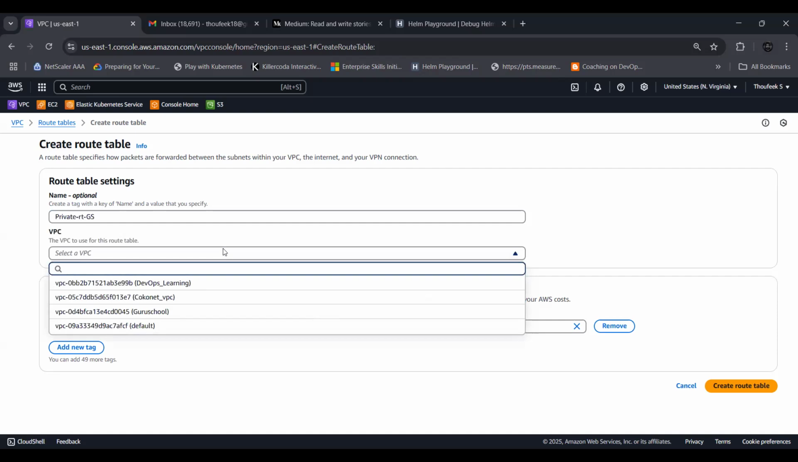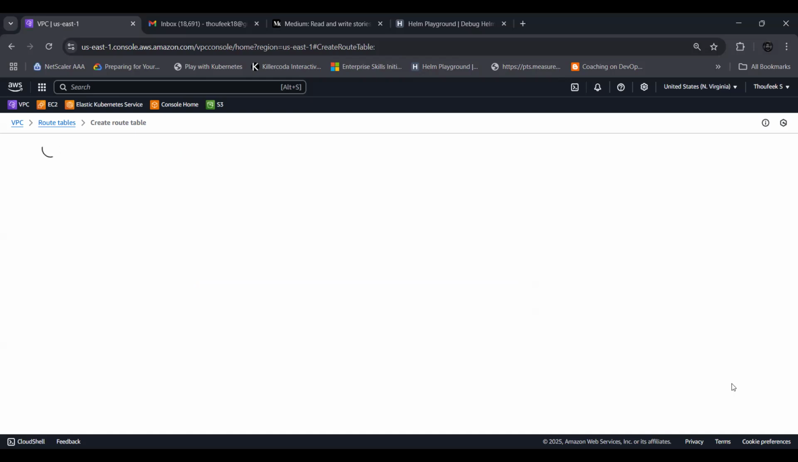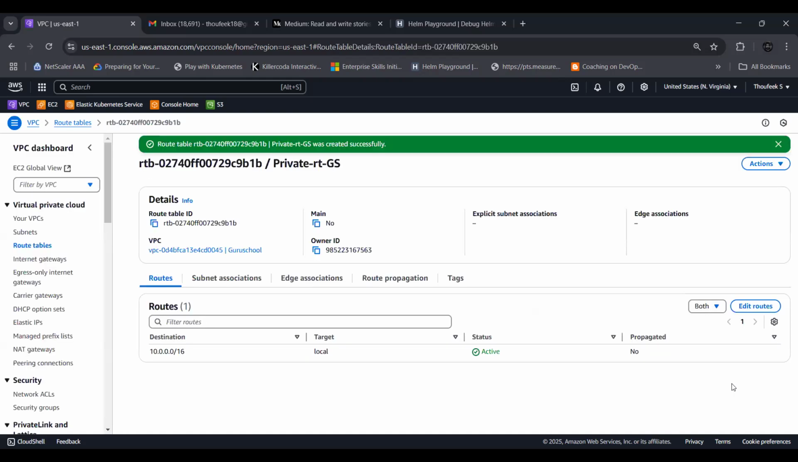And we need to select the VPC also. So this route table belongs to the VPC, so that's why we didn't create any tag for this. Now we created the route table, right? After creating the route table, we need to associate that route table with the corresponding subnet.